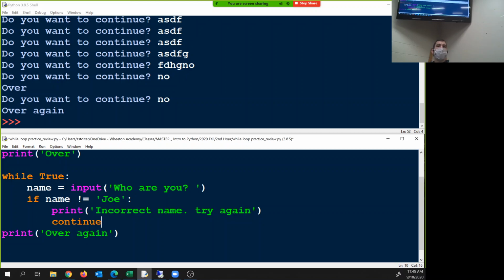Now what continue does is the opposite of break. What does break do again? Stops the while loop, or breaks us out of it. What do you think continue does? It continues the while loop. It jumps to the beginning of the loop, ignoring the rest of the loop. Oh, that would have been helpful. Yes. I'll show you in a sec.